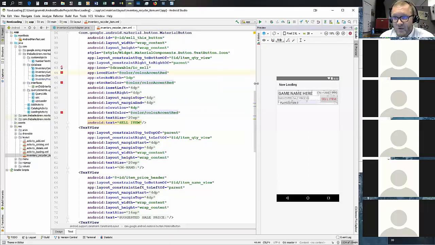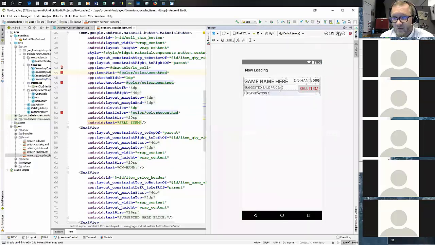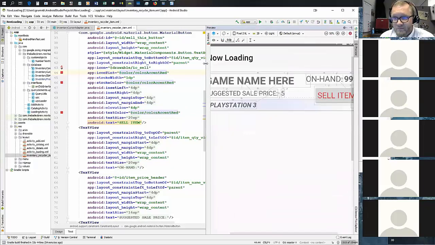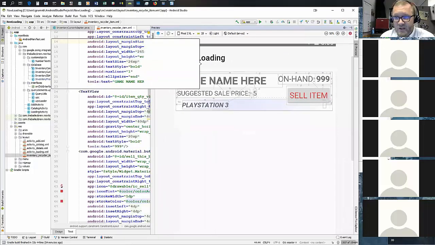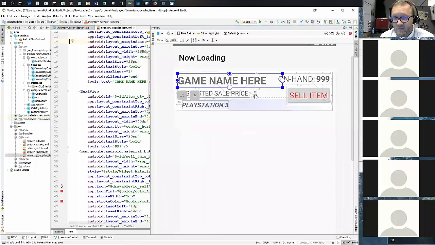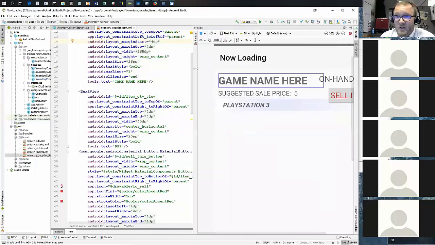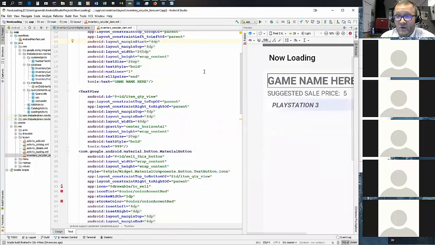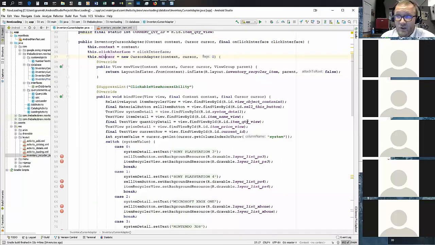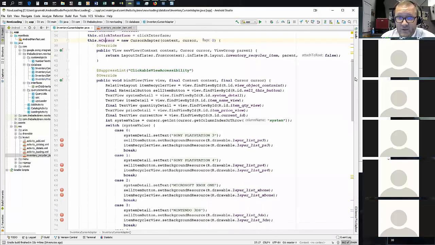There we go. So this is my item view. As you can see, it has the name, suggested price, that value, the system layout, my sell item button, what I have on hand, and then the quantity on hand. And that's what you saw in the screen when I was running it earlier. But this is just like you would link all of your pieces in an adapter like you do with a list view. Same concept.